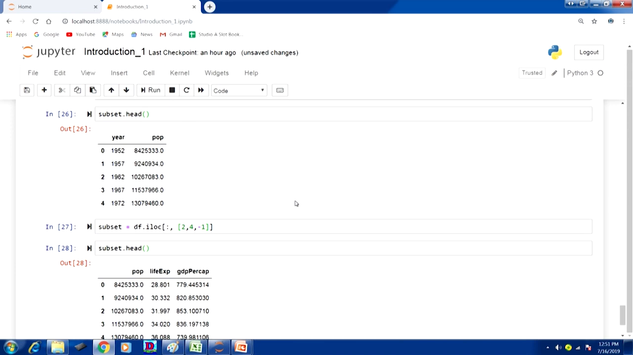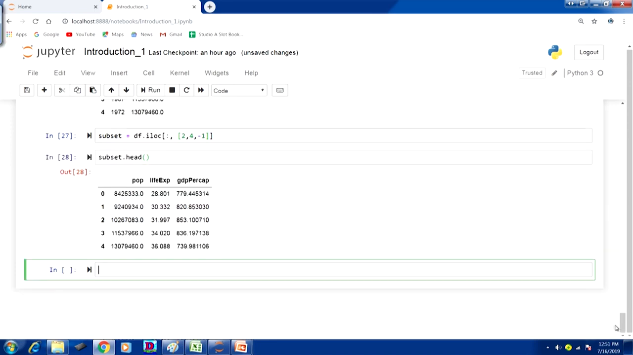See that we are able to see the last column, the population column, and the life expectancy column. You can open your Excel sheet and verify whether we are getting the right answer or not.